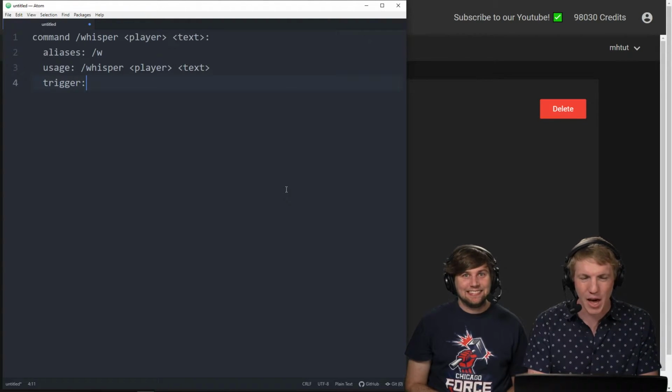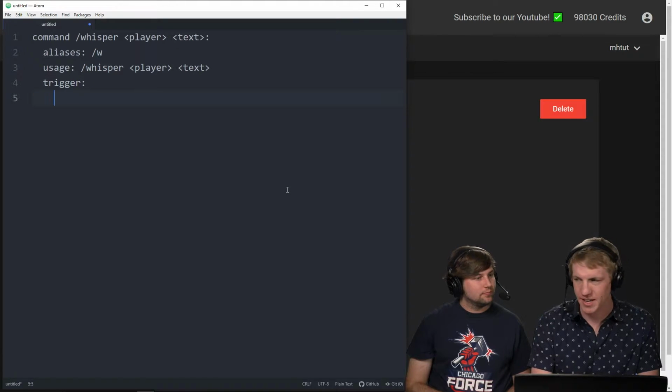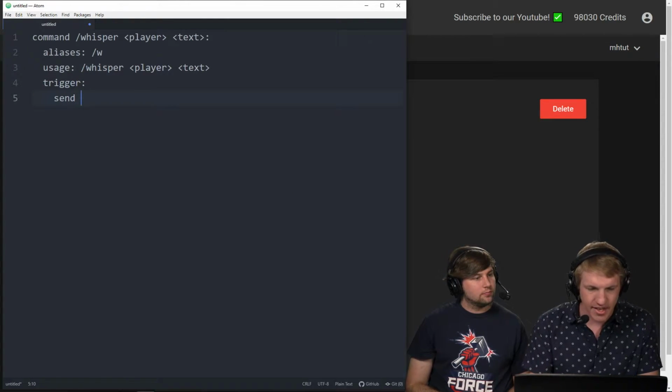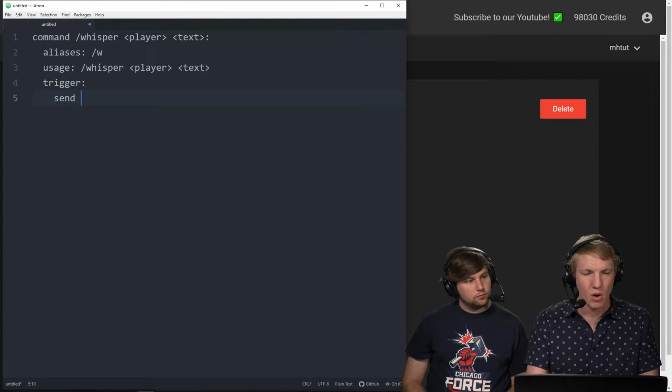And then we're going to do the trigger. So what happens when you actually run the command? So then we got to indent. And then we're going to do send. This is where we get in with the variables and things like that. So we're going to do send.